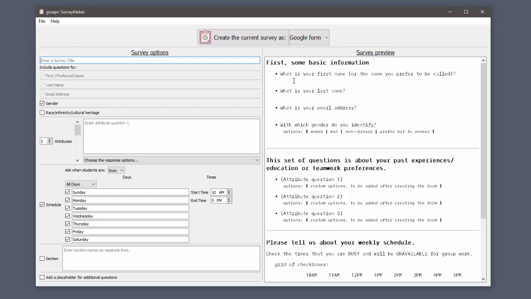Some of the questions are free response, such as asking about our student's first name, and some of the questions are multiple choice, where students can select only one of the options, and that's indicated, such as with the gender question here, listing all the different options that are available for students to choose.